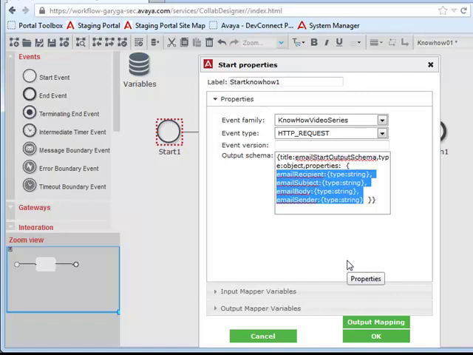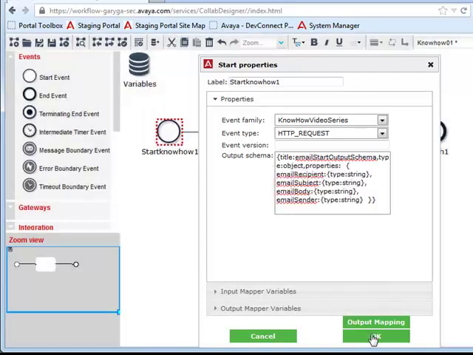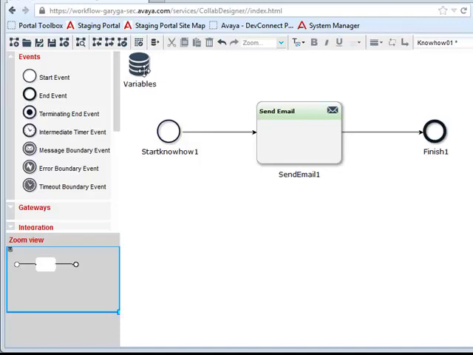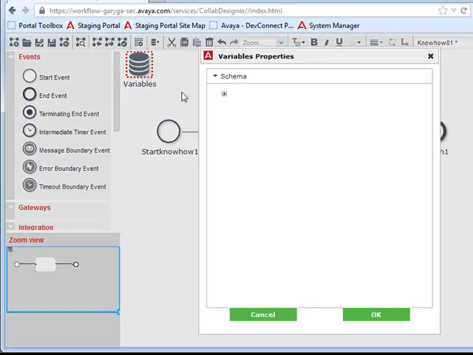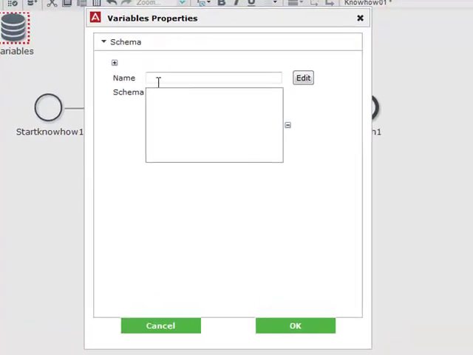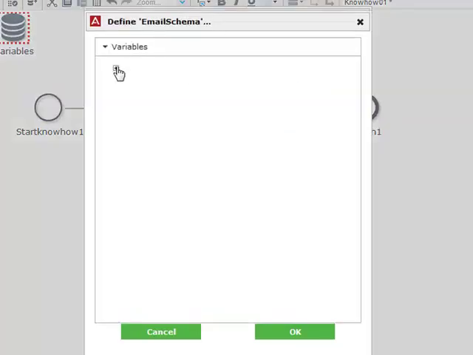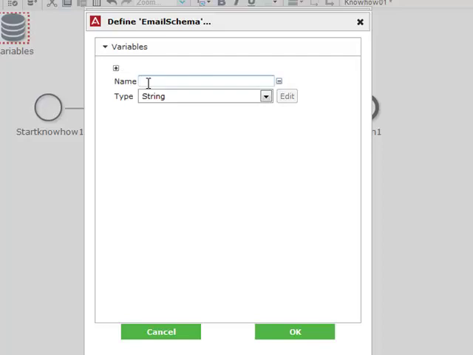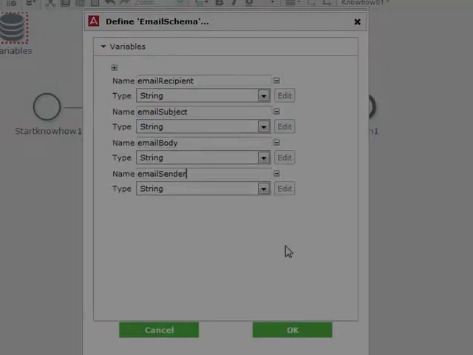So, select OK to save the Start Event properties and double-click on the variables object to open the Variable Properties dialog. The good news is Collaboration Designer provides an editor to help you create the JSON schema. To begin, click the plus sign, enter a schema name and select Edit. Next, click plus and enter the name of the first variable, which will store the email recipient's address. It's a string, so no need to change the default type, and click plus again to enter the second variable, and so on for all 4.